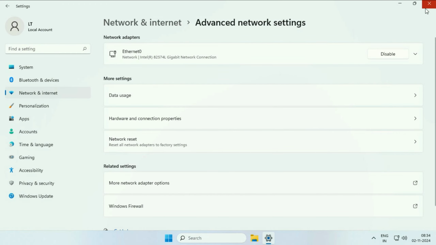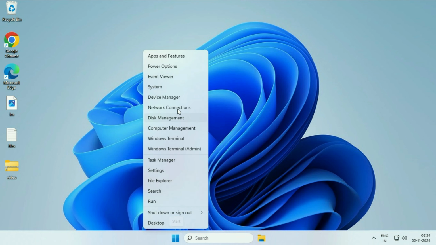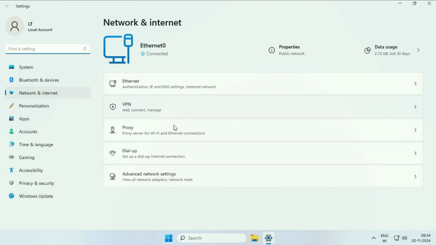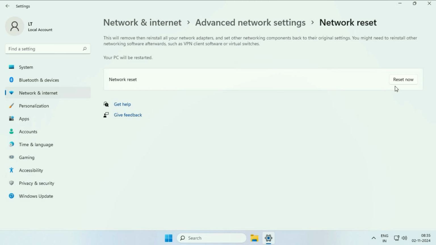But if you are still getting the same error, move on to the next method. Again, right click on this Windows icon, click on network connections, click on advanced network settings, click on network reset. Now click on reset now.